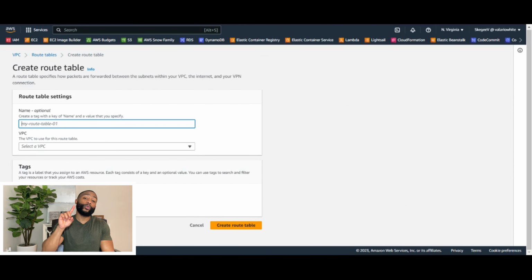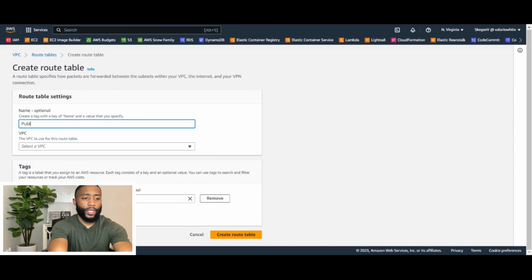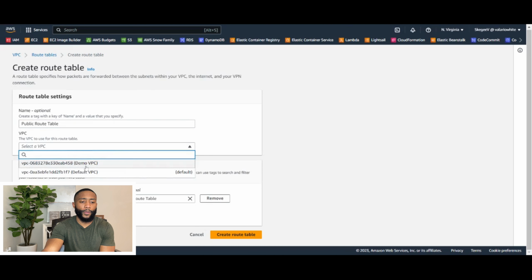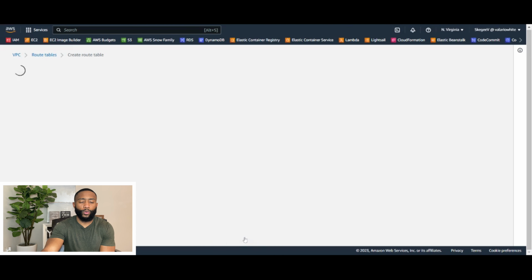We're going to have a public route table for public subnet A and public subnet B, and we're going to have 2 private route tables, one for private subnet A and a separate one for private subnet B, okay? And that's just for high availability. We are only able to attach one NAT gateway to each route table, so we want to separate them, okay? So let's go ahead for our first one. Let's name it public route table.